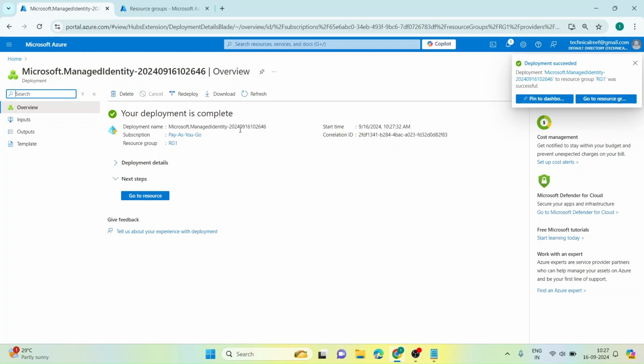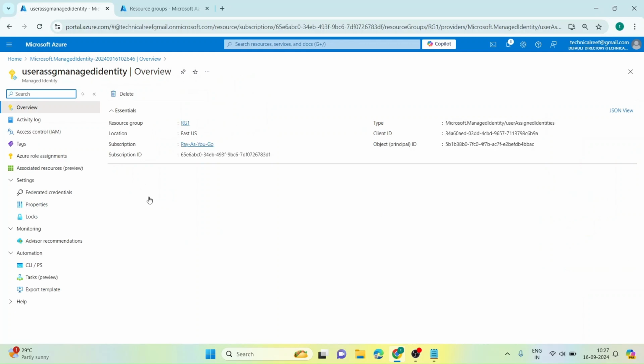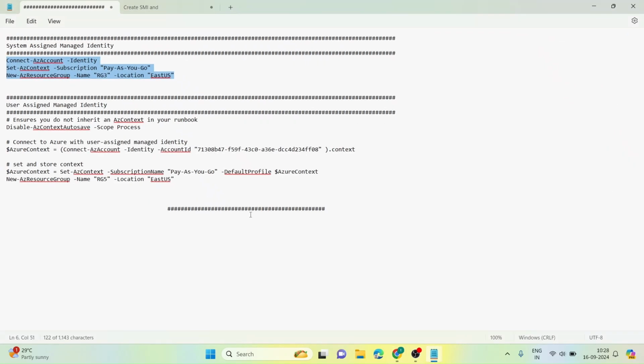It says my user assigned managed identity is created. I'll click on go to resource. So I showed you the piece of code that we'll have to use in a runbook to authenticate using user managed identity. For that, we need the client ID of this user managed identity.